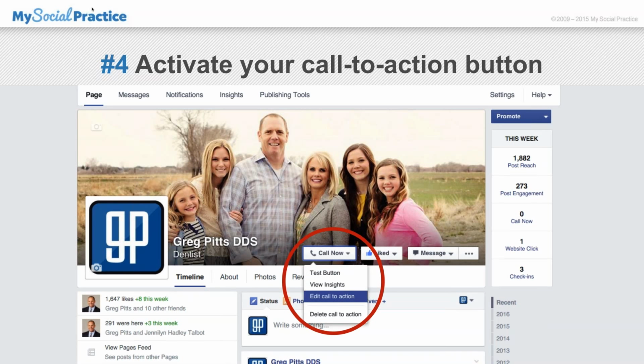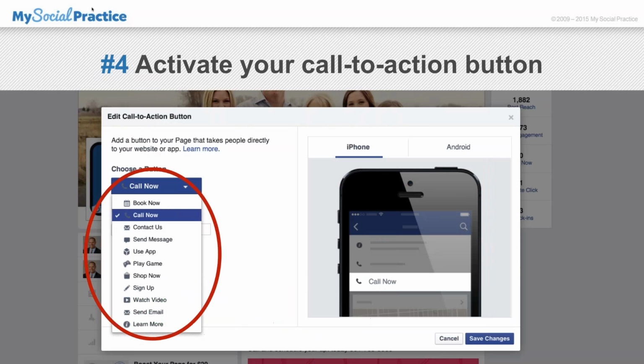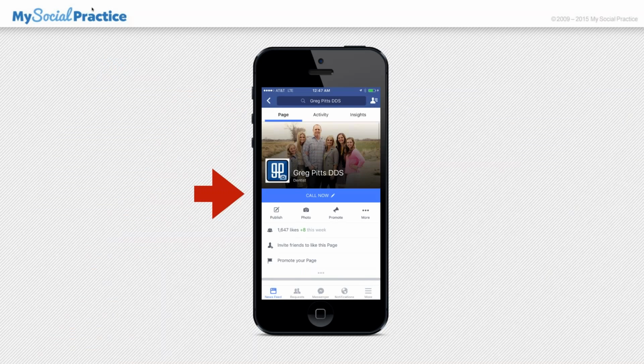So here are some of the options that it gives you. You can call now. You can actually have it send you a direct message. Someone can send you an email from that button. You can choose what you want that to say. Now this is really important because, again, on the mobile app, which most people will be using, that call to action is at the very top, right underneath your cover photo. If they're on their phone and you have the call now option chosen, they can click on that and it will automatically call your practice from their phone.